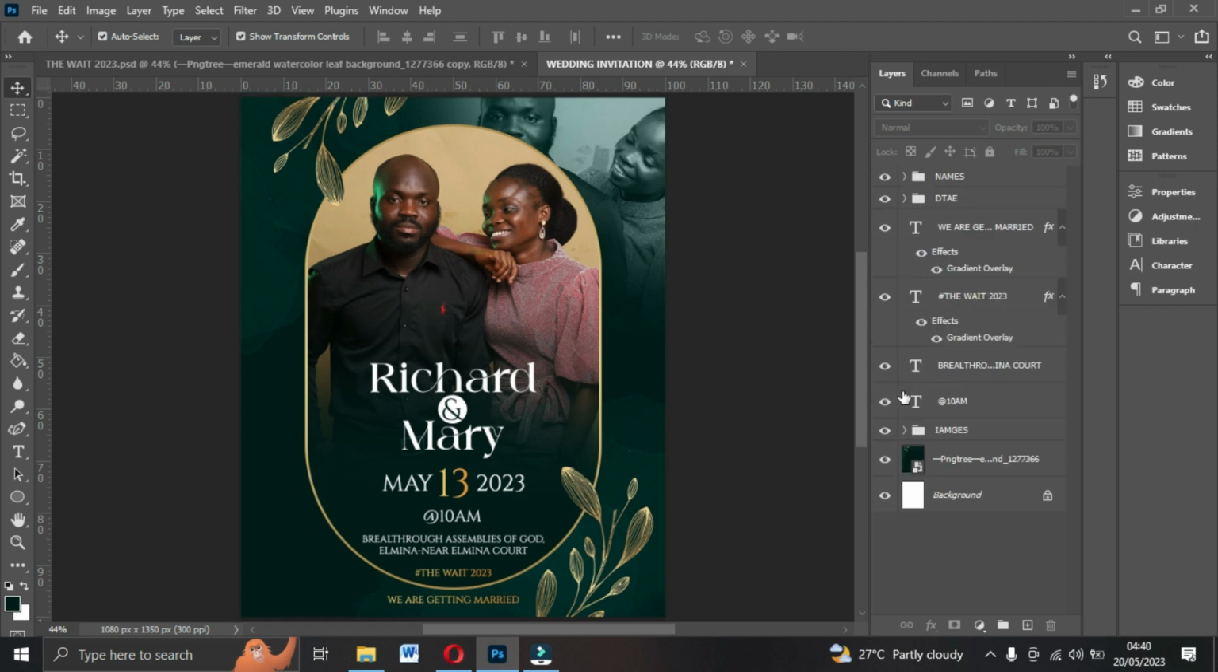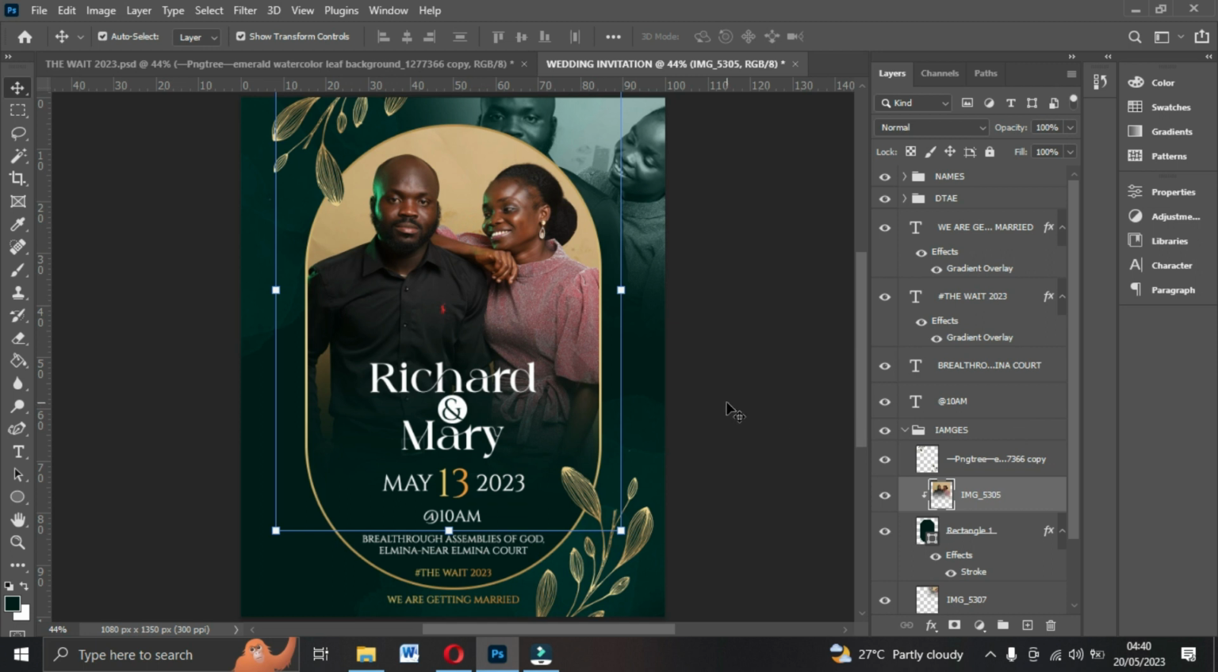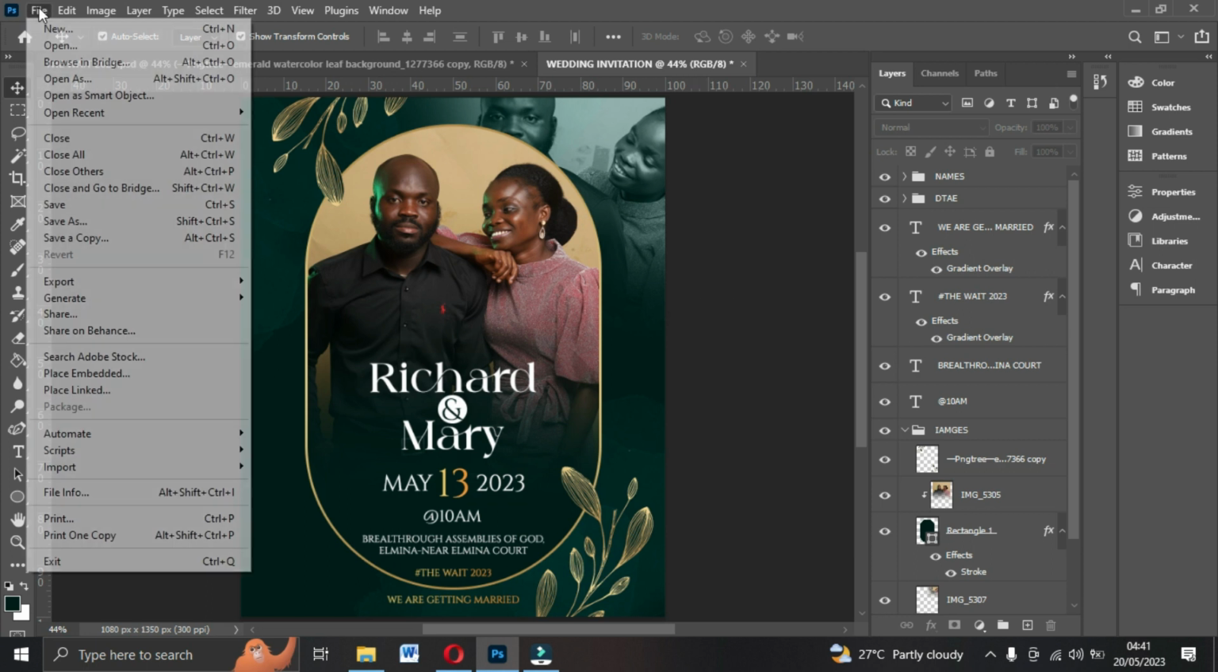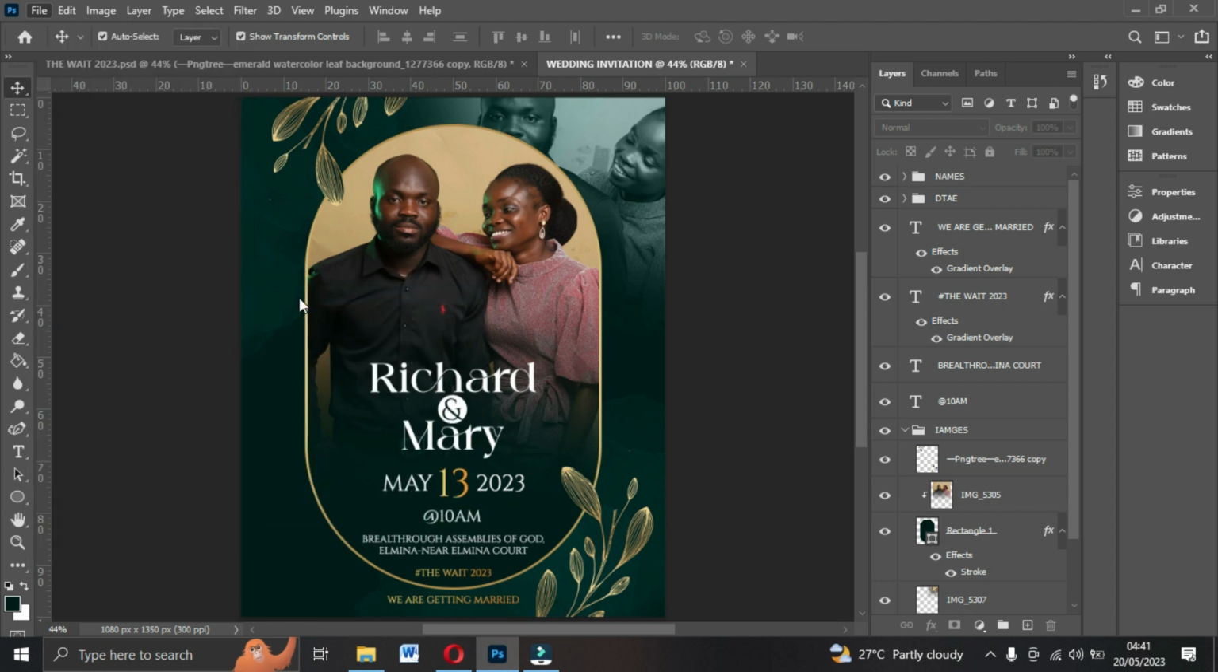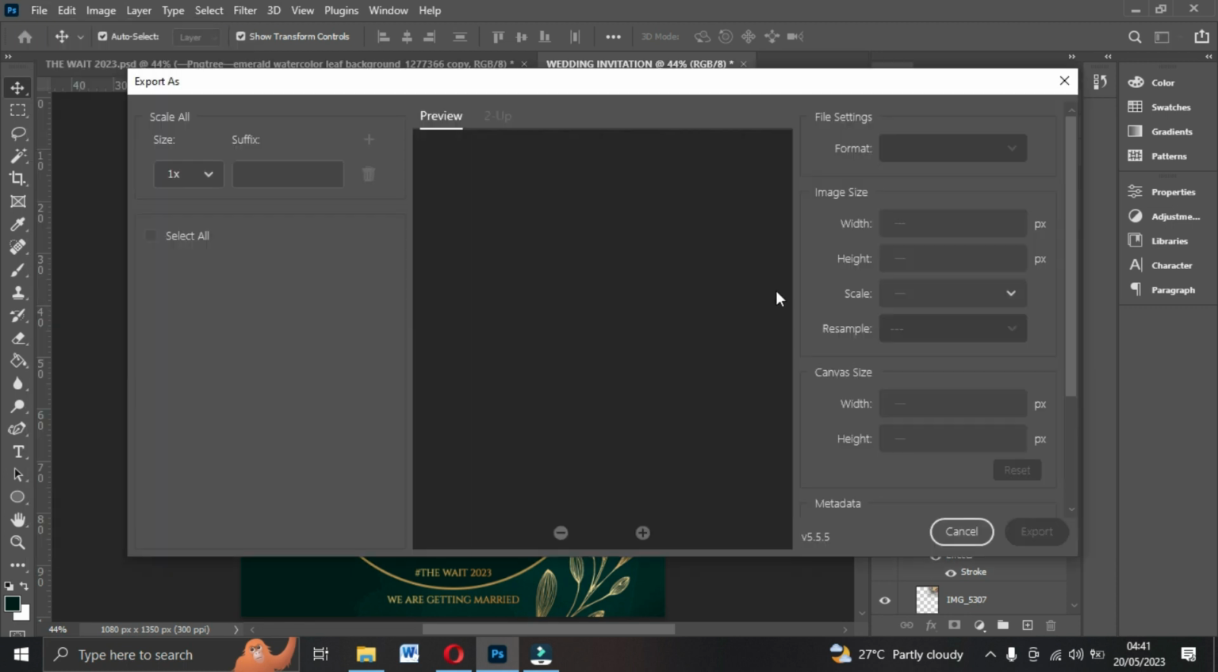So when you are done, as usual, you know what to do. All right, you can go ahead and save your work. It looks so beautiful. Wow. So you can go ahead and save your work. How do you save your work? Go to File, go to Export, go to Export As. The panel is ready.